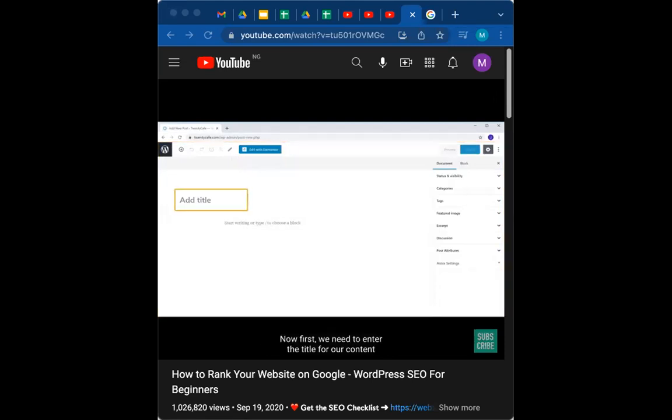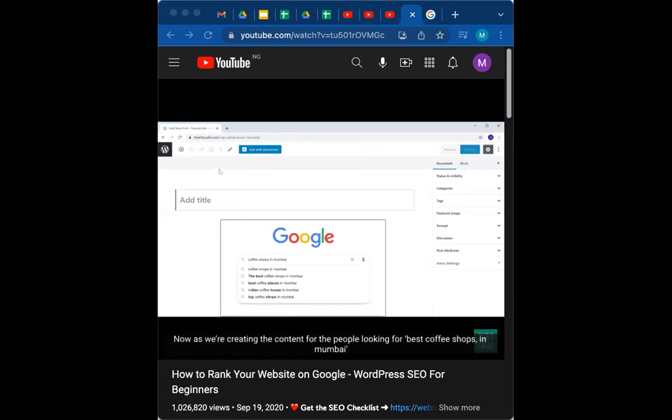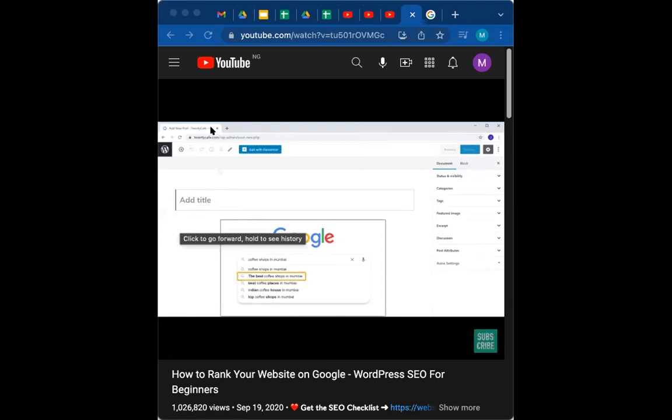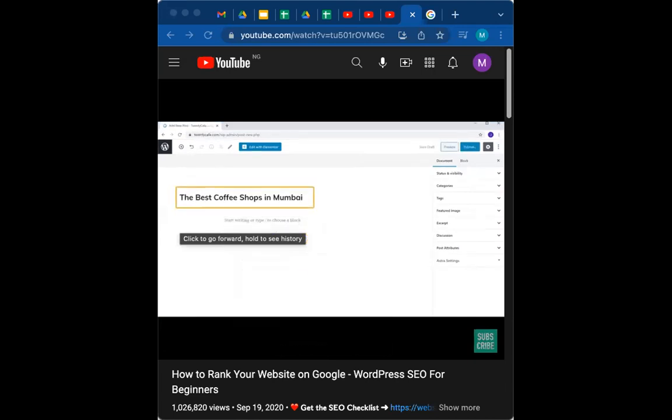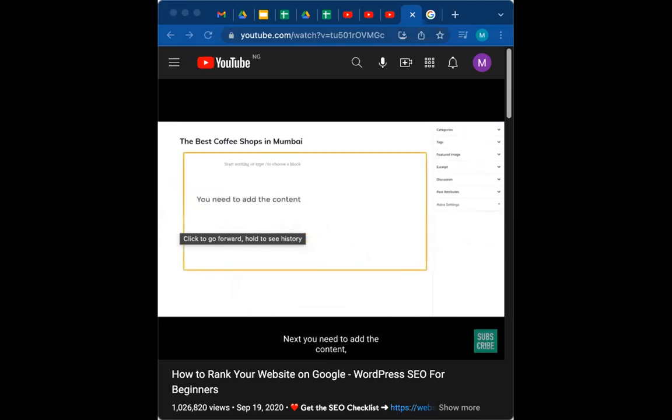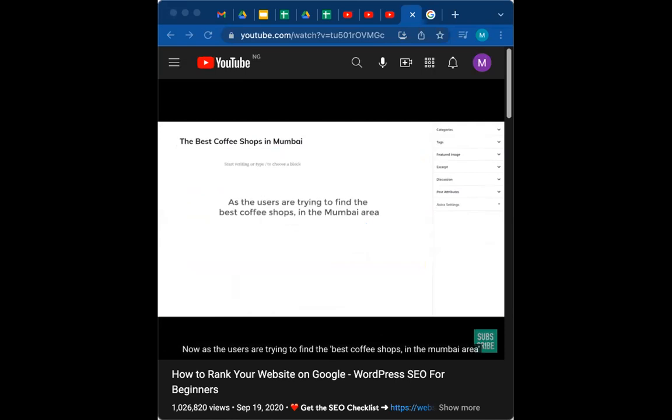And now, it will take you to this page. Now first, we need to enter a title for our content. As we are creating content for the people looking for best coffee shops in Mumbai, let's enter the title as The Best Coffee Shops in Mumbai. Once you've entered your title, next, you need to add the content which answers our user's question. As the users are trying to find the best coffee shops in the Mumbai area, I'm going to list down the best coffee shops in Mumbai.